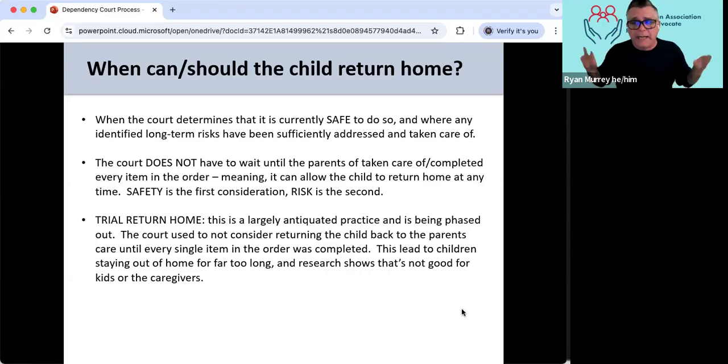Now, parents' attorneys may argue, hey, it's safe for my child to go home, but the state and hopefully the GALs and everybody else are going to say, yeah, but we haven't solved the risk problem yet. And we don't want to put the kid into a risky situation. It may be safe, but it's still risky. So safety is immediate concerns, risk is long-term.